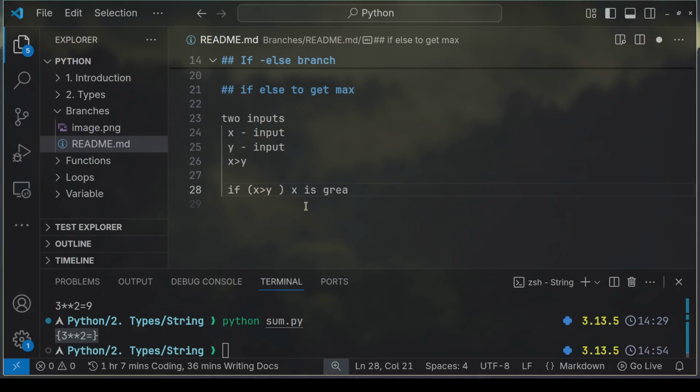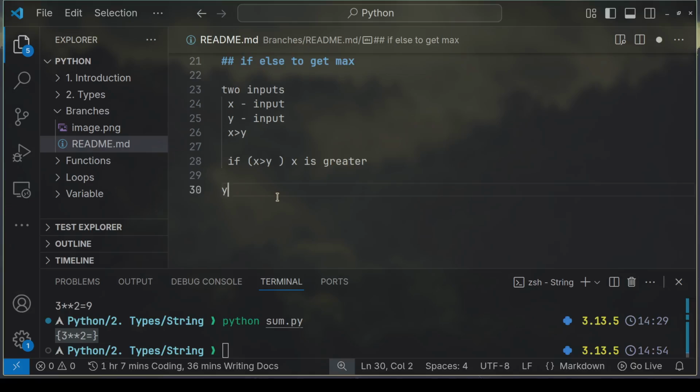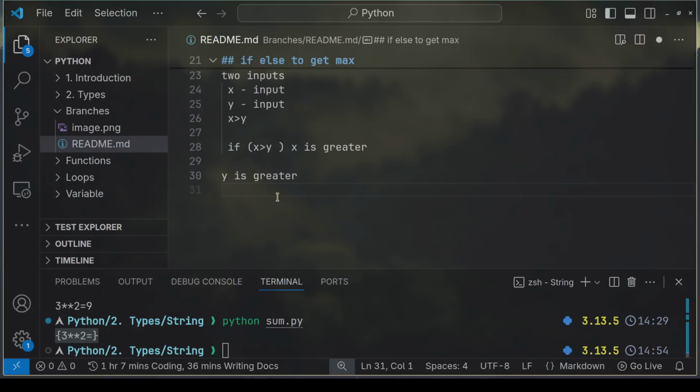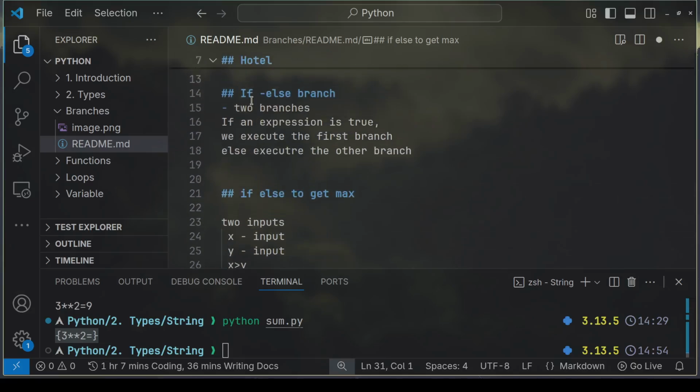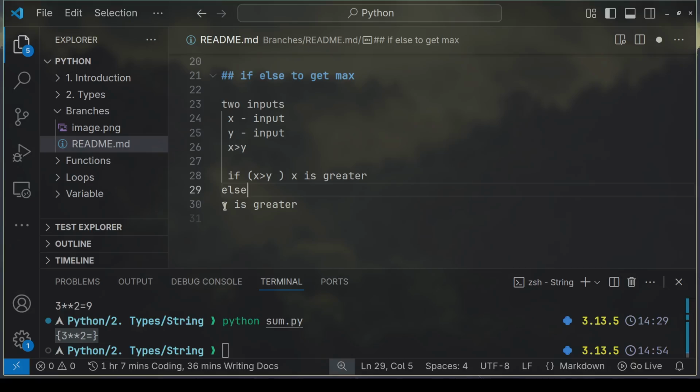What if our statement is false? Then it means, if this is false, then y is greater. So then we'll just say y is greater. I hope our explanation of if else is correct. So if this is true, we output this, else we output y is greater, right? That's how if else comes in.